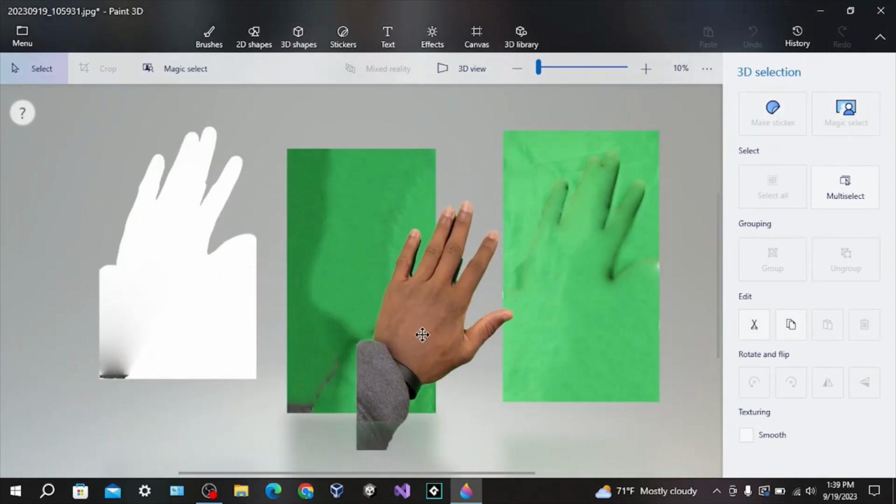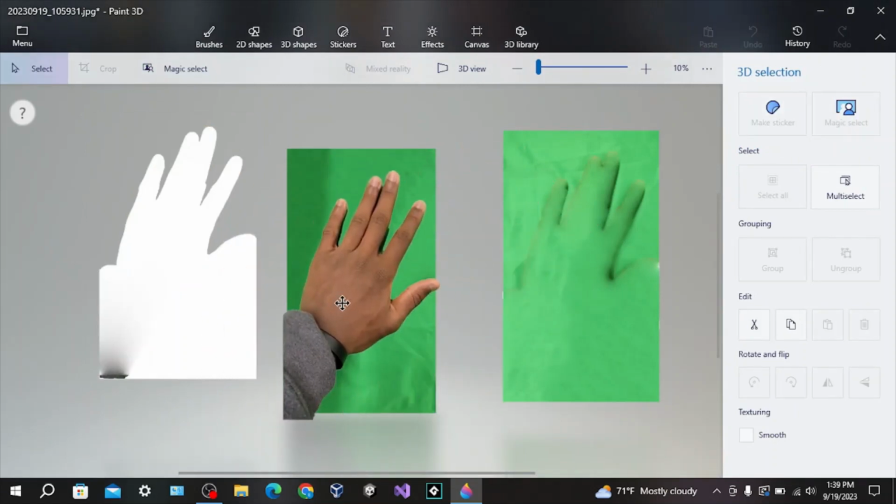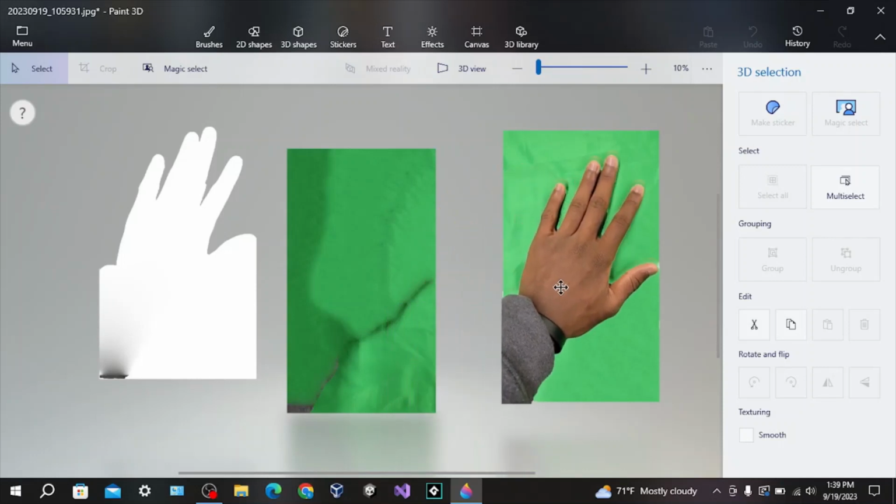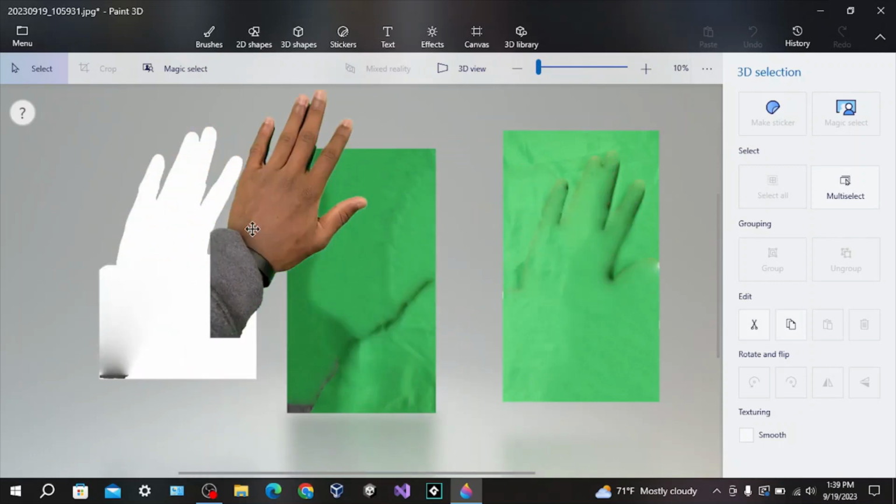Okay, you can see the before, it was kind of like that. We took it from this, and we took it from that, and now we have only our hand.